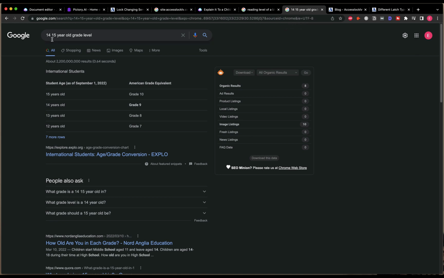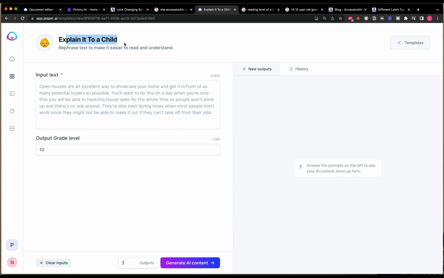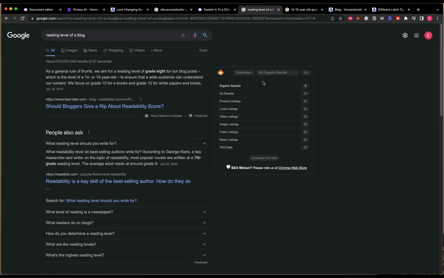Let's see, this 14 to 15-year-old grade level is... 15-year-olds are grade 10, 14-year-olds are grade 9, and we'll need this information for explain it to a child in Jasper. So that's over here. Output grade level, you can change these values over here. So let's change that to, what'd you say, 7? So yeah, you can just change that around to whatever you want.